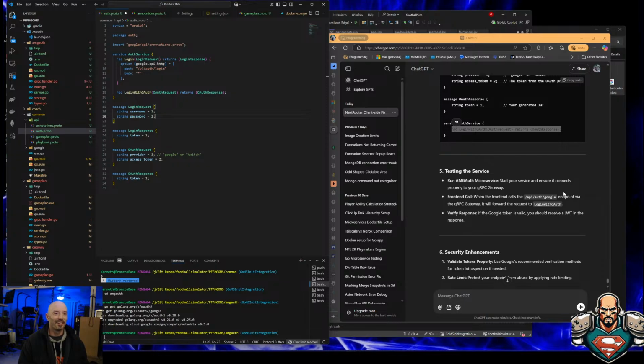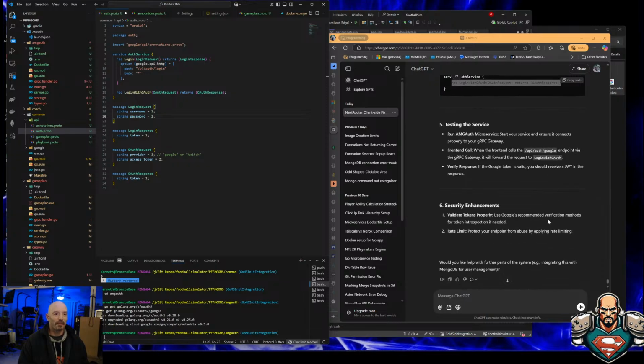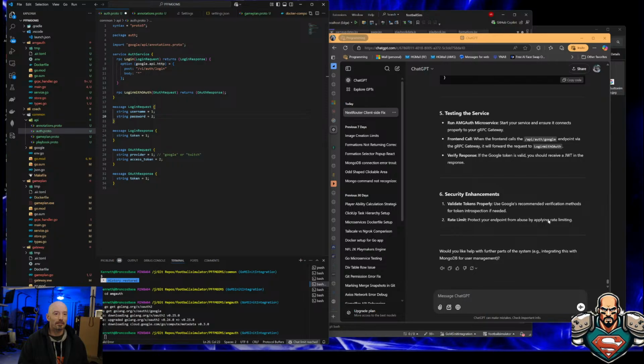Whatever. Okay, so security enhancement. Validate tokens properly. Use Google's recommended verification methods for token inspection if needed. Rate limit. Protect your endpoint from abuse by applying rate limiting. Really? Don't know how to do that. Where do they help?